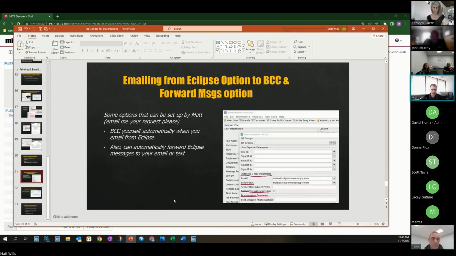One or two more things tied to emailing out of Eclipse, and then we'll open it up for questions and discussion. In Eclipse, in user maintenance, myself, Eileen, Scott, we can set people up so that when you email out of Eclipse, it will blind carbon copy you. A lot of TMs like this, so that when they send something out of Eclipse, it also goes into their Outlook, but this is available for anybody. So if you'd like that option, just email me and I can set it up for you pretty quickly.